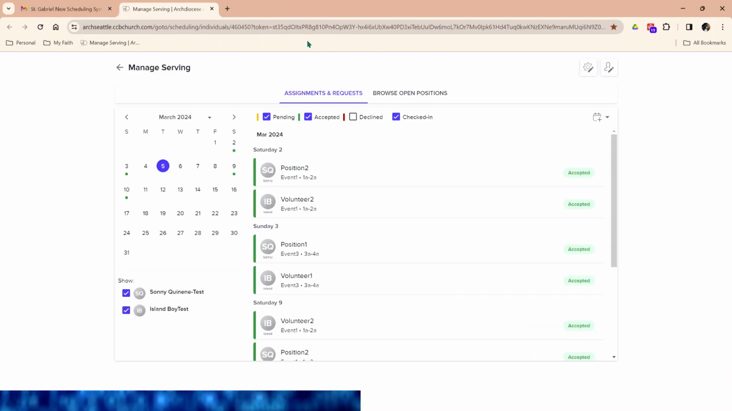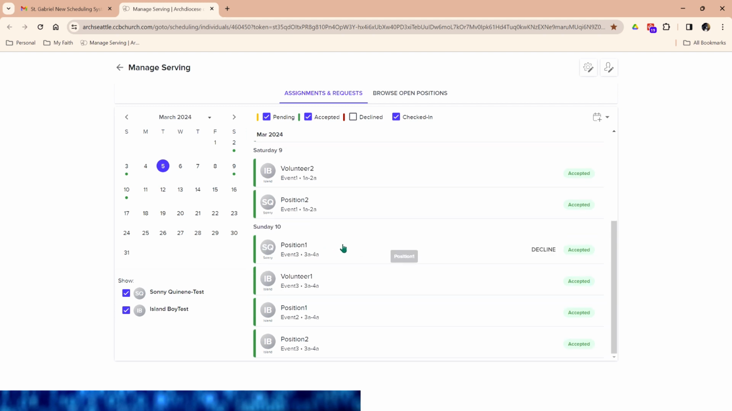Okay, now let's get into the basic layout of the web page. This is actually your schedule. As you can see here, I have a couple different names listed here because I set up a test family in this particular example. So I have a position and event that I'm scheduled for on the 2nd of March, which is obviously past. And then I have Island Boy set up as my other family member, and he's also to have served on the 2nd. You can scroll down, you can see my future opportunities to serve. All right, so this indeed is your schedule.